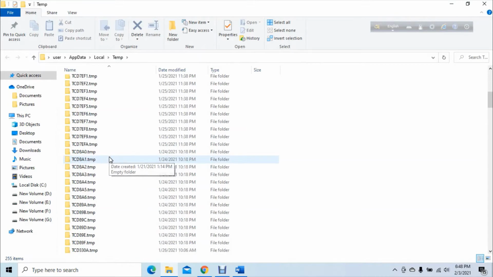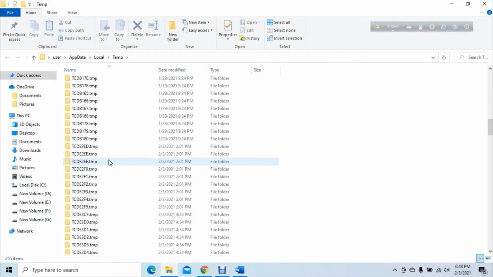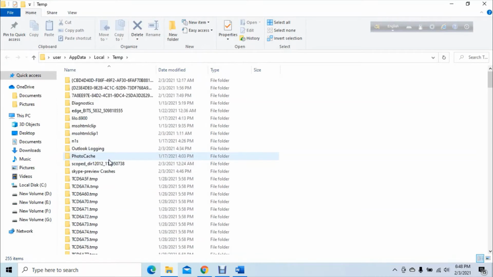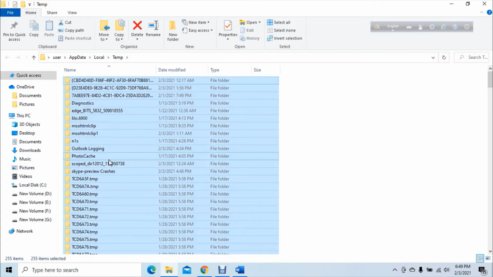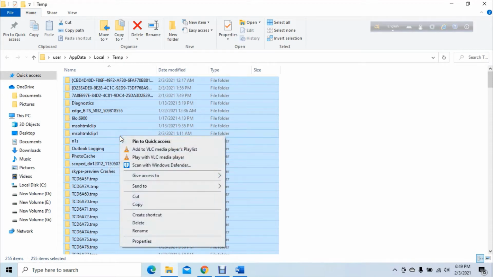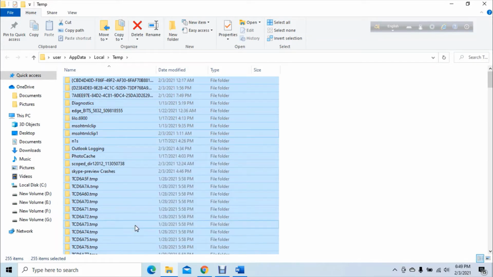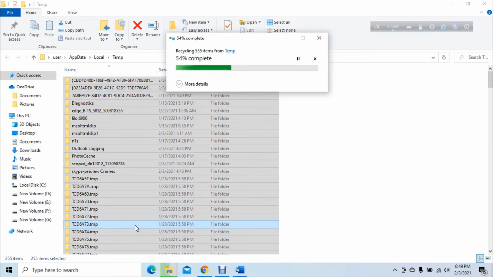These are also junk files, and these make your PC or laptop very slow. Just press Ctrl+A on your keyboard and all the files will be selected. Then press Backspace or Delete, or right-click with your mouse and go to Delete, and these files will be deleted.